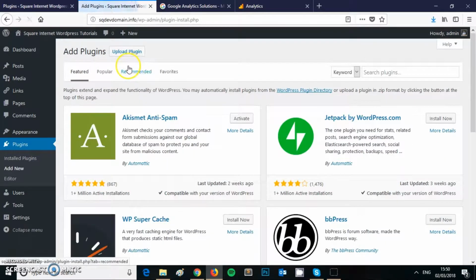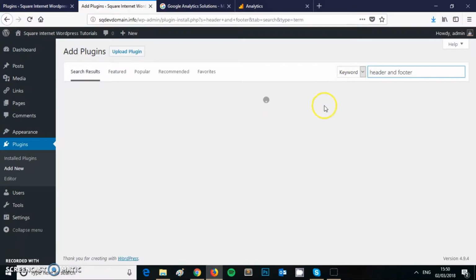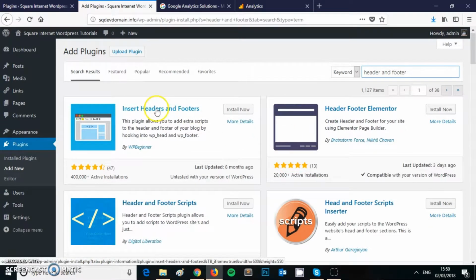And so what I'm going to do now is go to the plugin section of the WordPress CMS, where you can add and upload new plugins, and I'm going to search for Header and Footer. That's the one. Now what I'm going to do is install this plugin. As you can see there, this plugin allows you to add extra scripts to the header and footer of your blog by hooking into WP Head and WP Footer.